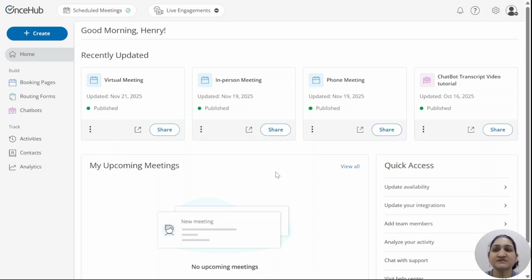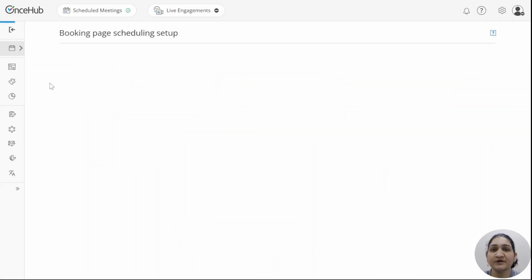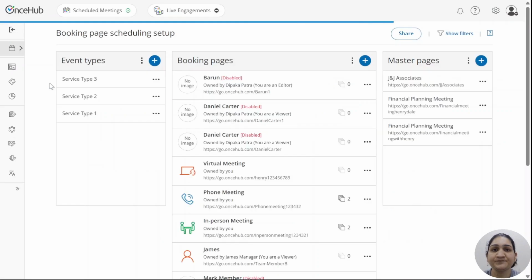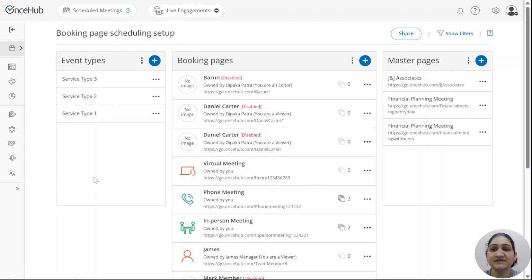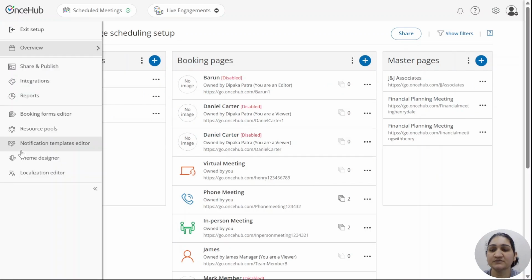You would first need to sign into your OneSub account and then click on booking pages from here on the left hand side. Now, from the scheduling setup page, hover over to the icons on the left and go to localization editor.